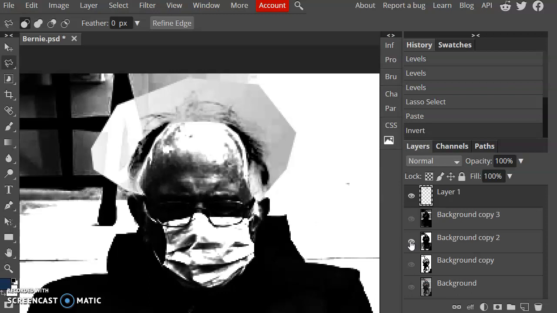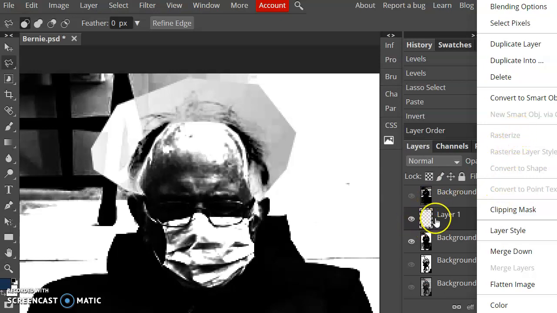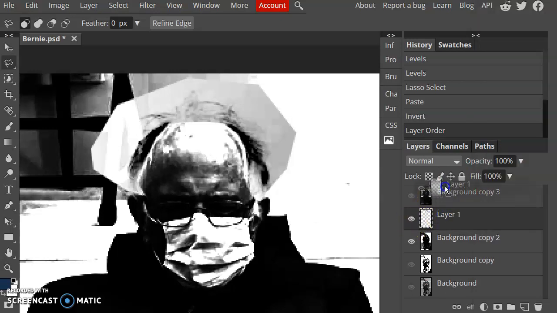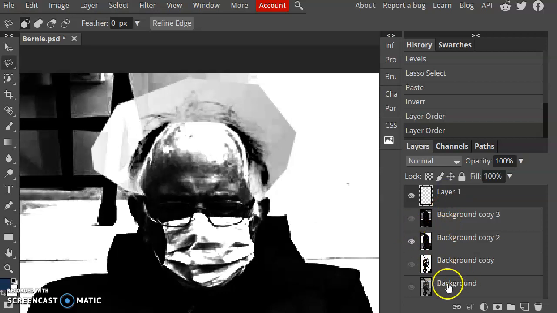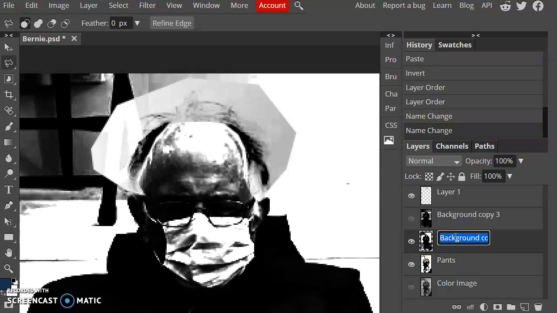There, I guess. So I'm going to merge this image with this one down here with the jacket, the head with the jacket. I'm going to right click, and if it helps, you can label this color image, so you know what you're doing. This would be pants. This would be jacket.